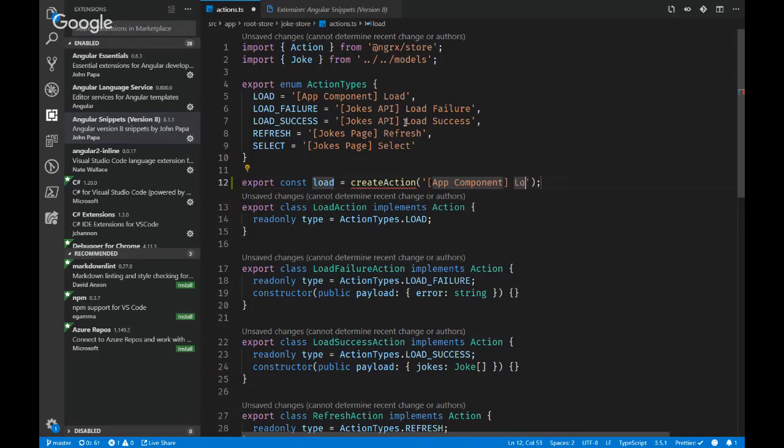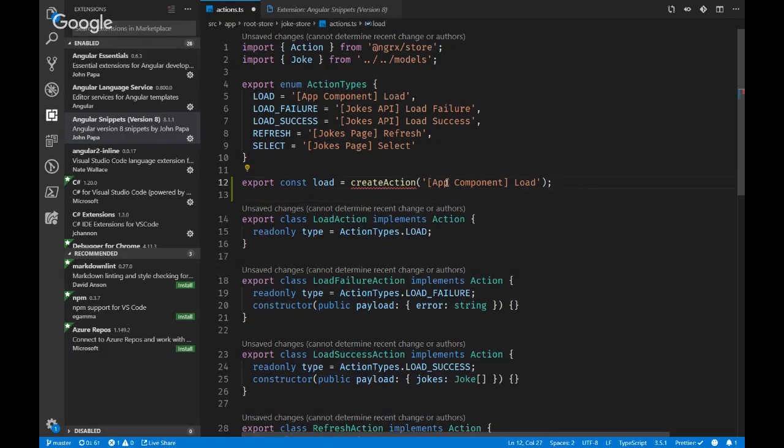And then load. All right. And then the last thing is we want to import this function called create action. So we've added that up top to our import.